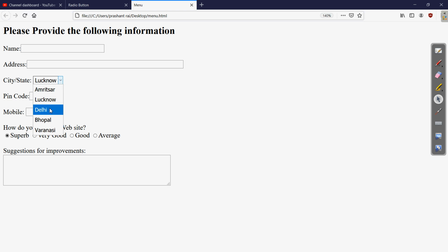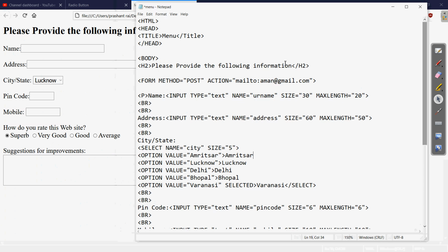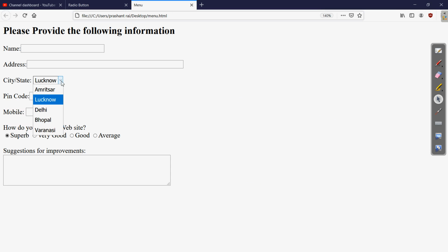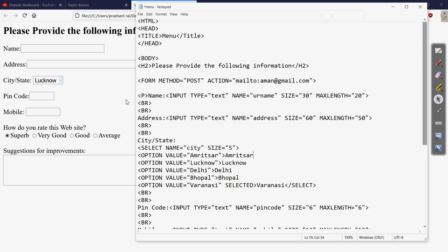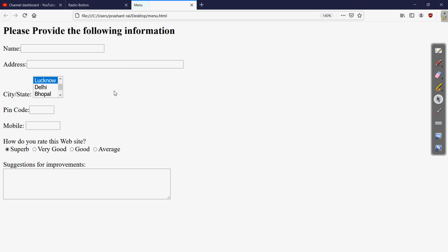The important thing we are talking about right now, let me open the program code as well along with this. Here you can see the size which we have specified is 5. When we click on this drop down button, you can see the 5 values which we have written, all of the 5 are appearing. So let us change the size to 3 and see what the effect will be. Now save this program and refresh the web page which we have designed.